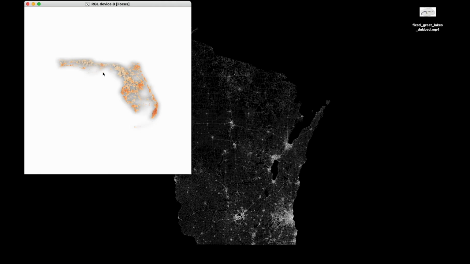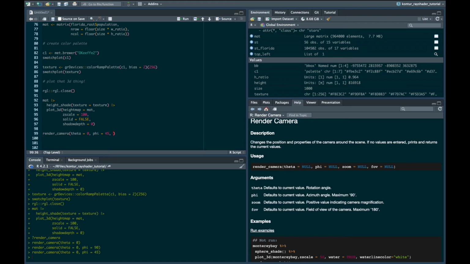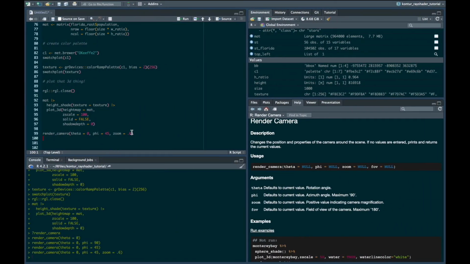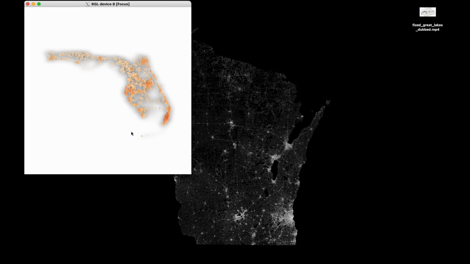All right, there. Now we can kind of see the different bar heights. And we need to zoom in a little bit, so let's adjust the zoom to, let's try 0.6. Oh, that's too far. Let's try 0.8. That's better. Okay, so now we have a pretty good zoom.